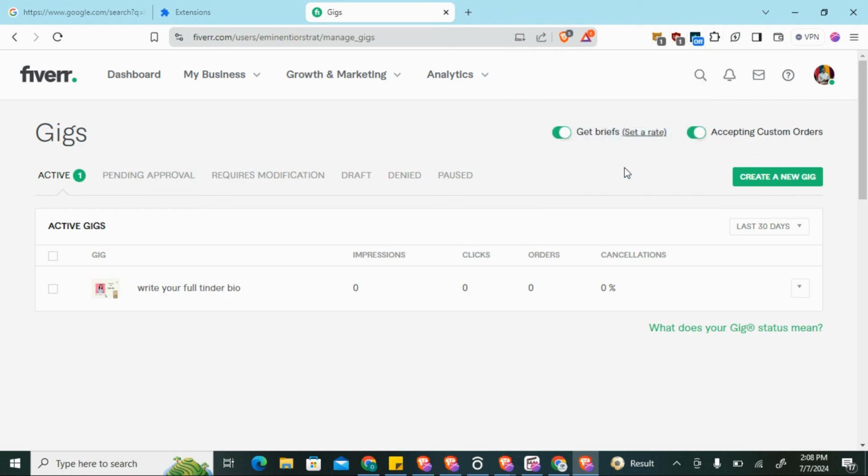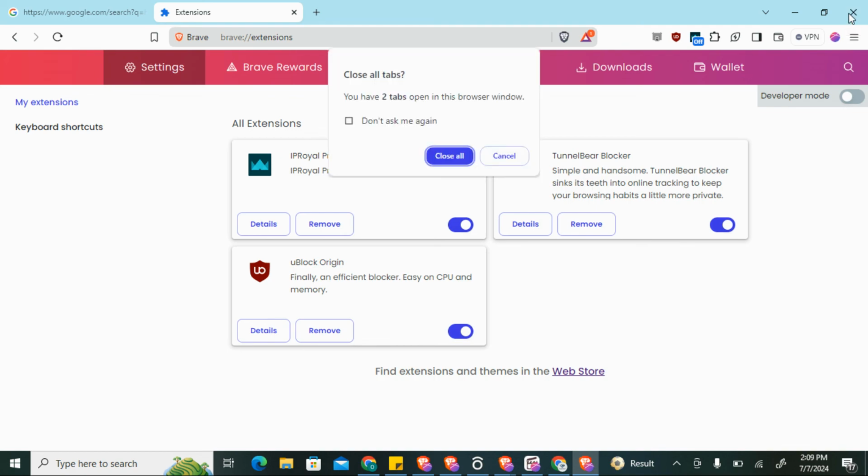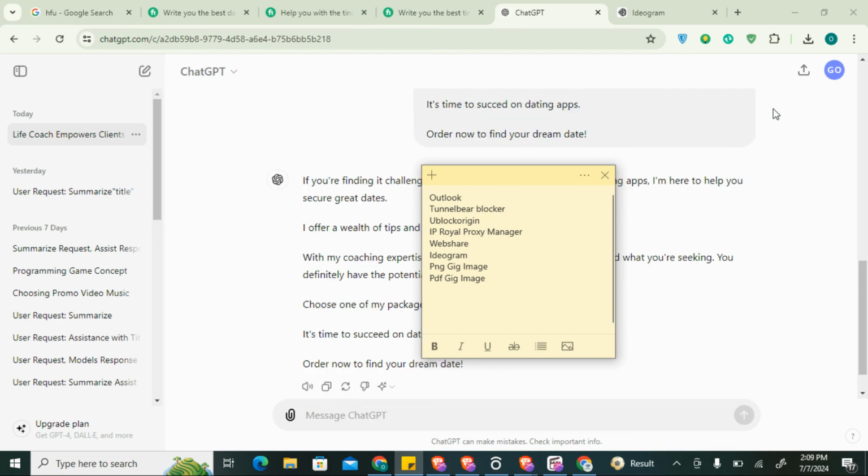So you disconnect and do what? Close the tabs. Even close the browser. Close everything. You come back later.